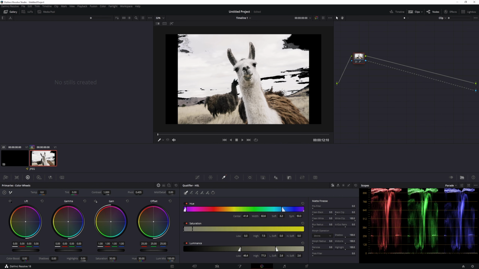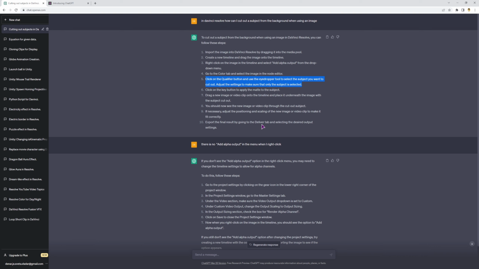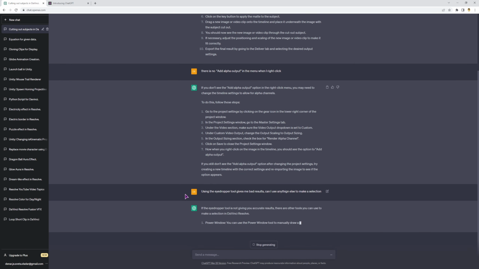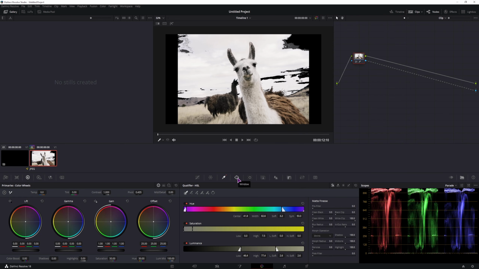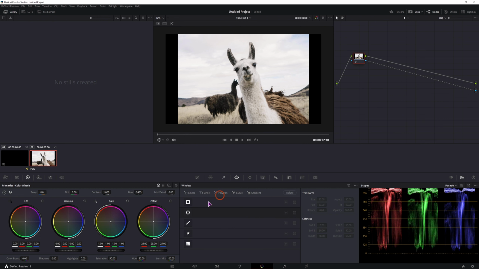And in this case, the edge wrapper tool won't work because the llama is white, just like the sky is. So I can't use this method. I'll ask it if I can use another method. So using the power window is the way to go. I'll just reset the node grade. So use the polygon to make out the cutout to mask the llama out.